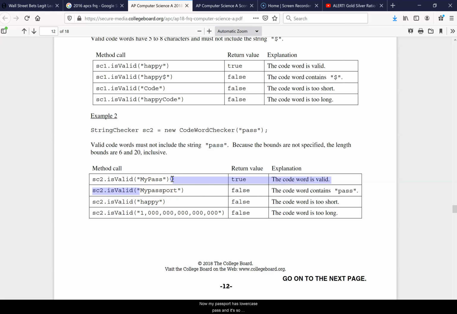Now my passport has lowercase pass in it, so again we're going to have to use indexOf. Happy doesn't work because don't we need 6? This is only 5: 1, 2, 3, 4, 5. And this is too long for 20. So how many are in here? 1, 2, 3, 4, 5, 6, 7, 8, 9, 10, 11, 12, 13, 14, 15, 16, 17, 18, 19, 20, 21.